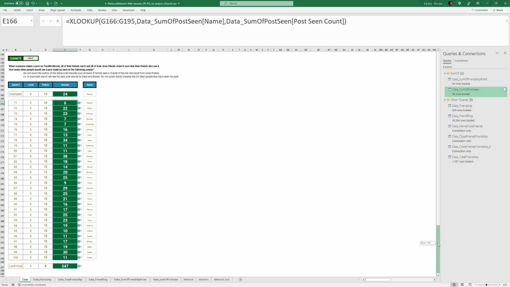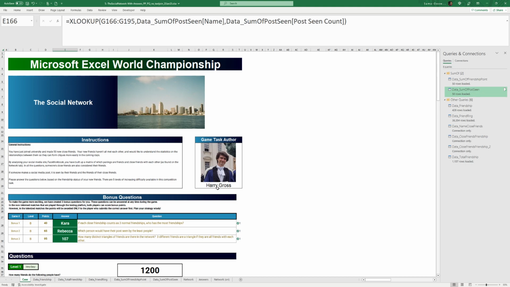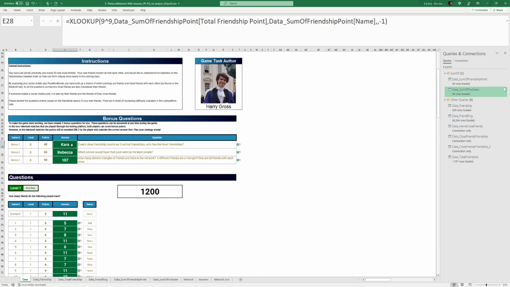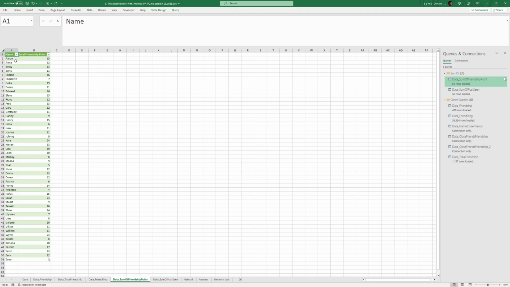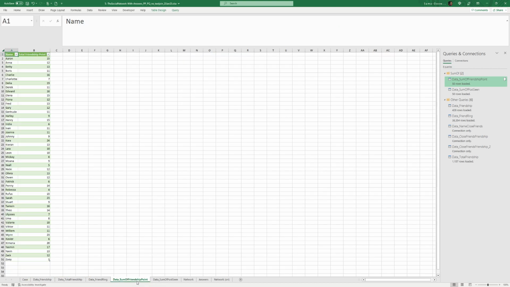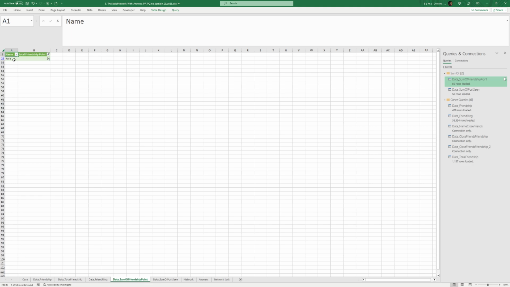Okay, we will go to the bonus questions. For the bonus questions, the first one is to see who has the maximum friendship points. So we can use this table, the sum of friendship points that we already prepared from Power Query, to get who has the maximum number. The alternative way is to filter it. Yeah, we get the name, Kara.